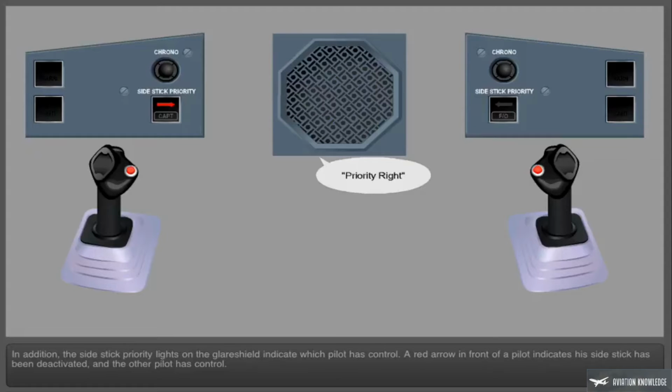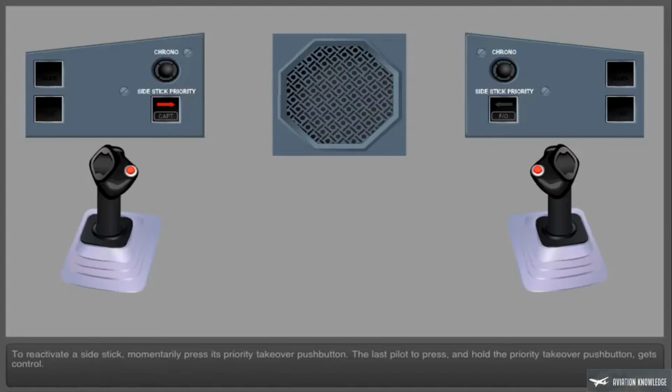In addition, the side stick priority lights on the glare shield indicate which pilot has control. A red arrow in front of a pilot indicates his side stick has been deactivated and the other pilot has control. To reactivate a side stick, momentarily press its priority takeover push button. The last pilot to press and hold the priority takeover push button gets control.